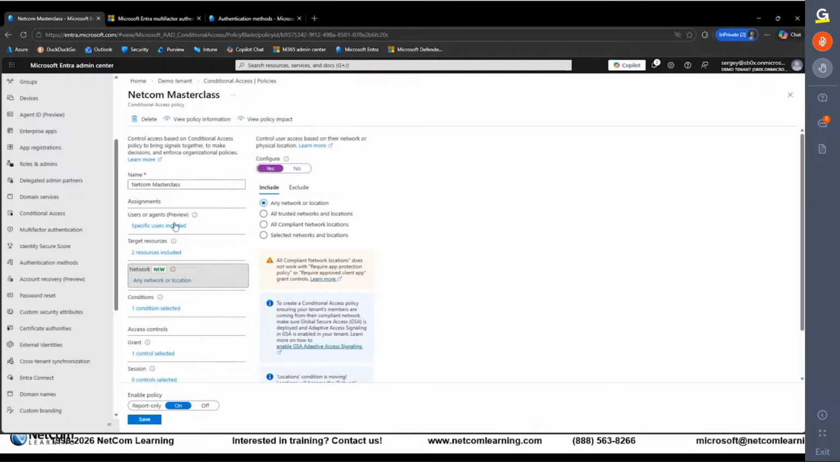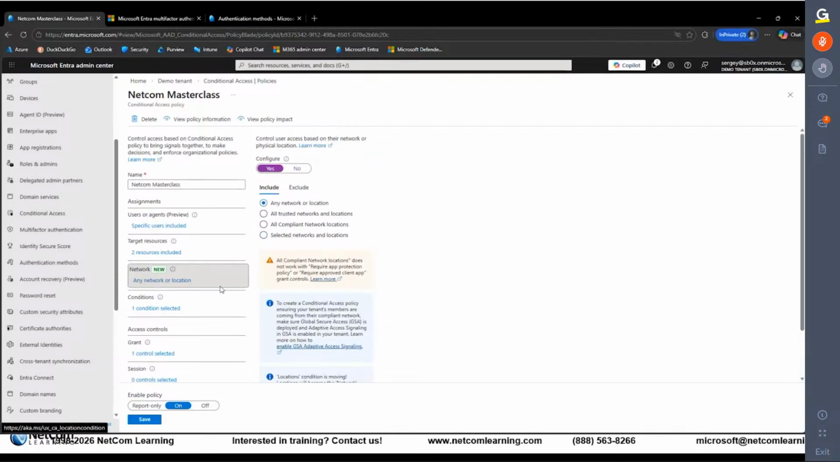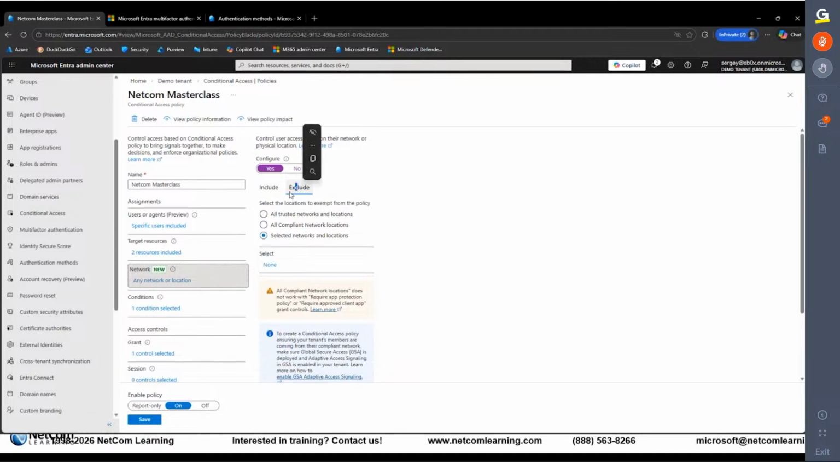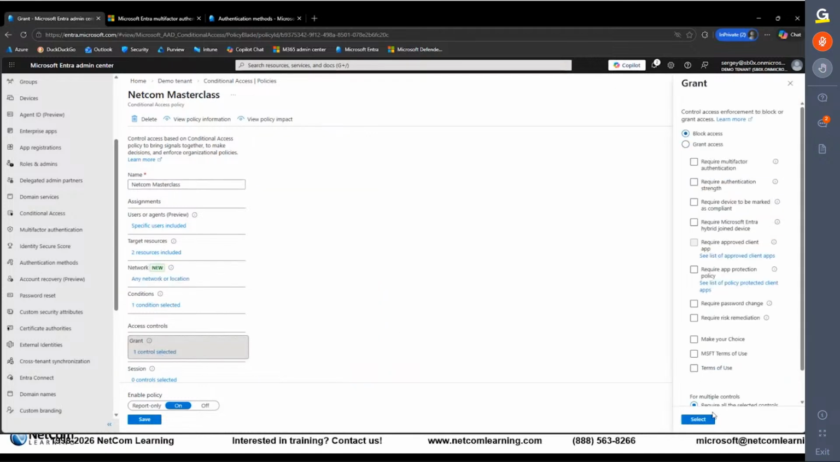Let me quickly change the policy. Oh yeah, so that's fine. Michael Smith, that's fine. I didn't apply it for all users. And now what I would like to do is configure location. And let me say that I would like to block access for this user.